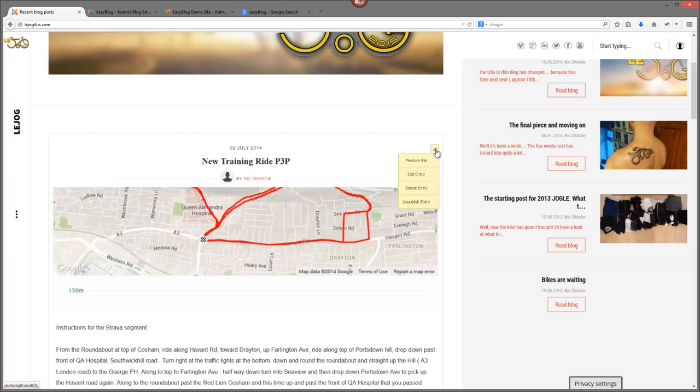Unpublish it essentially means that you're not deleting it, it's still saved there in the back end of your website, but it's no longer viewable to people who visit your site. Deleting the entry, however, will delete that completely from your database and it is gone.